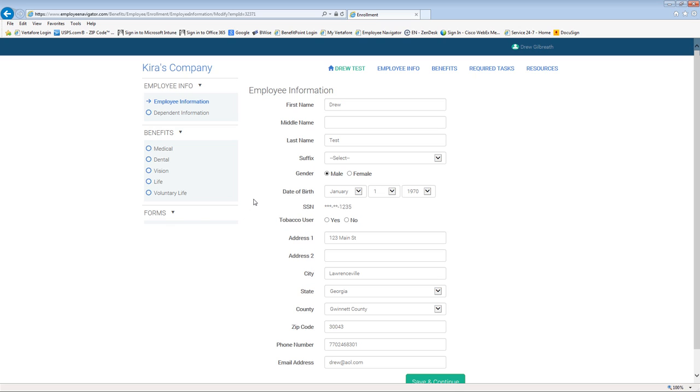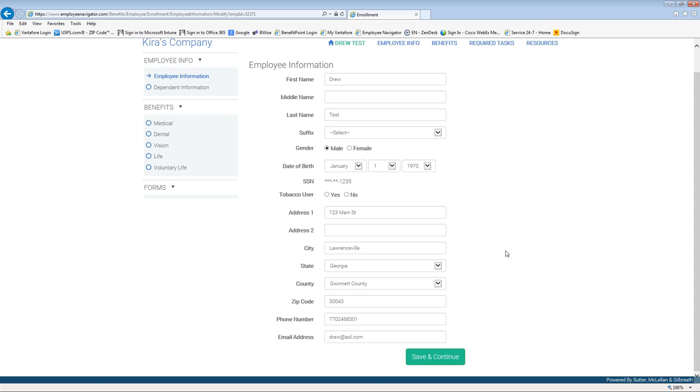The very first screen, the employee information, you'll need to put in your first name, last name, gender, date of birth. Social security number will be provided by your employer, your address, your phone number, and your email address, all the contact information that the insurance company will need once you're enrolled. As you move through each one of these sections, the way to complete each section is to hit save and continue, or there's a declination button to decline benefits as we get into the benefits portion.